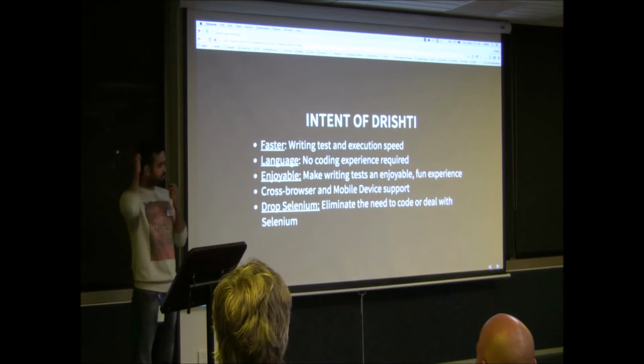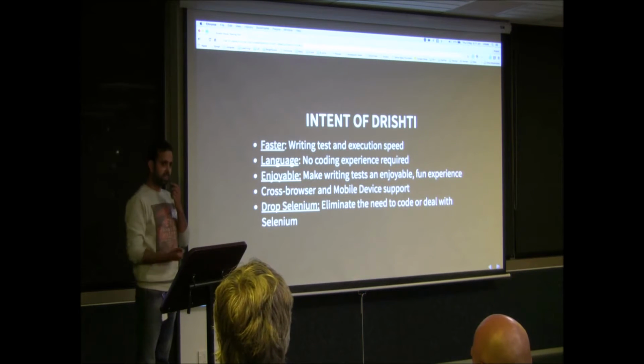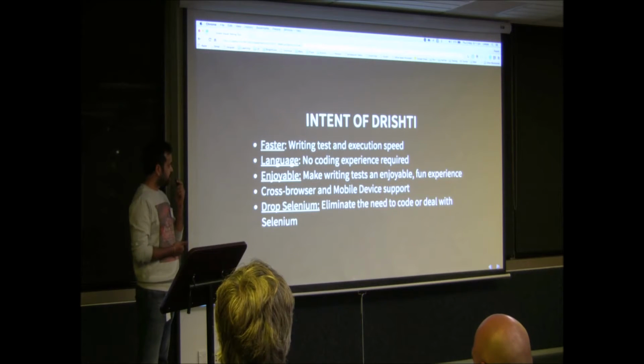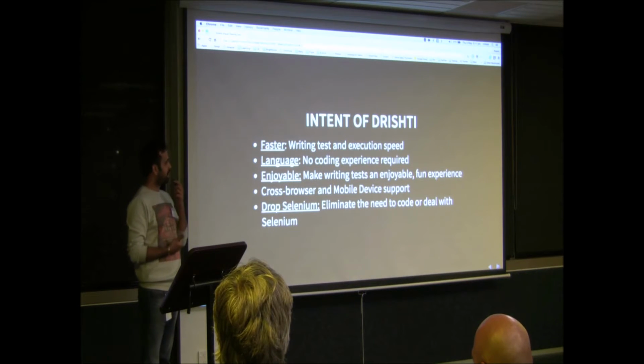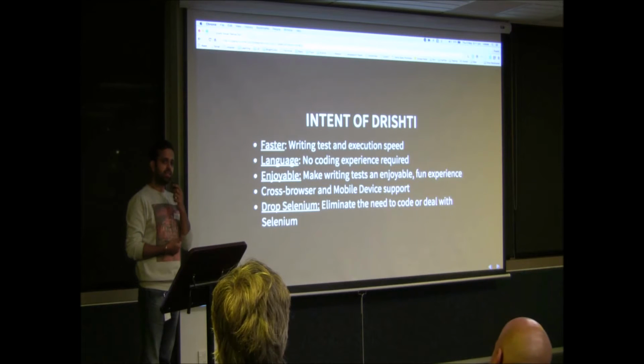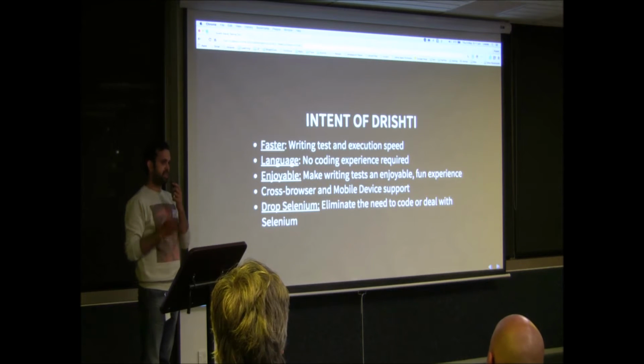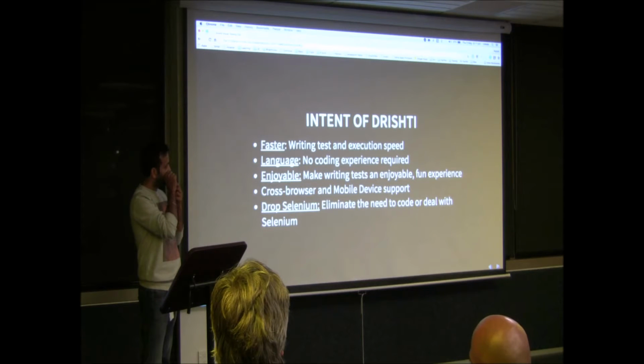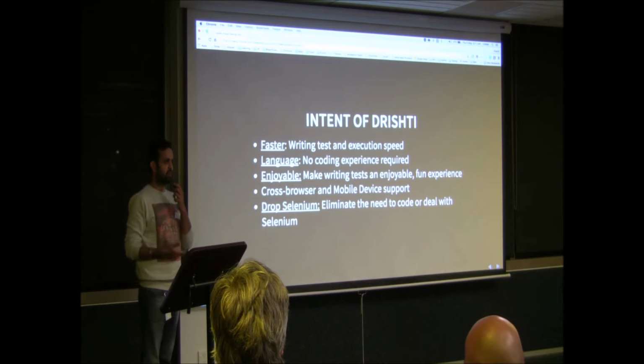So the intent of this tool is to write tests faster, and you don't need any programming language or coding experience here. You just write a specification based on a format, and that's it. Everything is taken care of. It should be enjoyable. You have to enjoy what you test and what you write. So the intent is to make it more enjoyable.